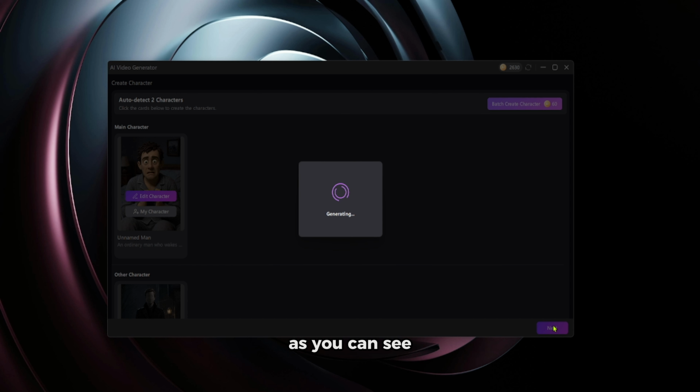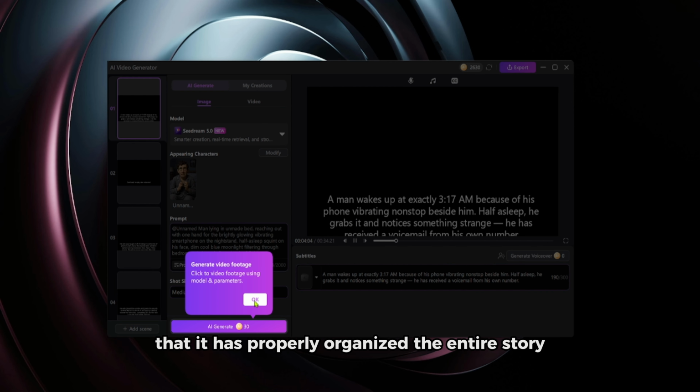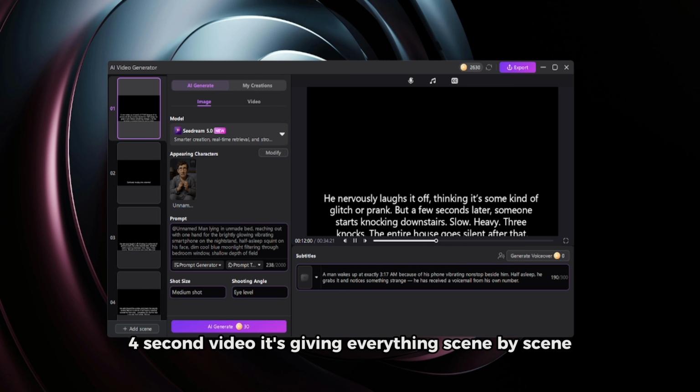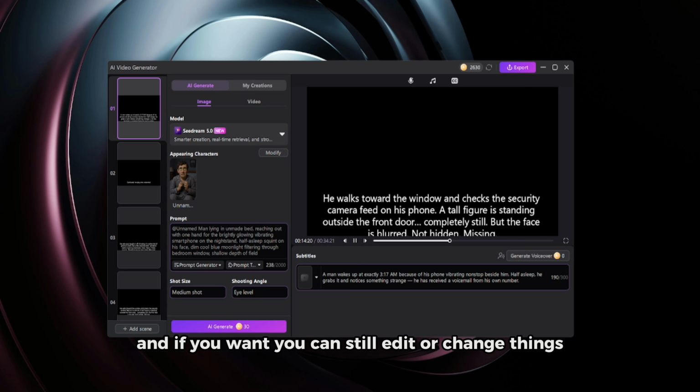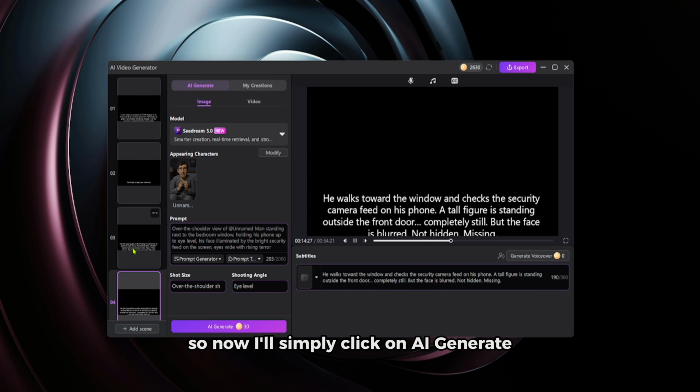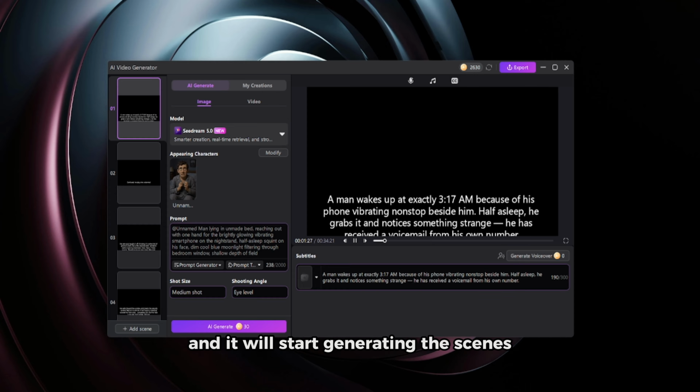All right, as you can see, both of our characters have now been generated, and I'm pretty happy with how they look. So now we'll click on Next, and it has started generating the project. And now you can see that it has properly organized the entire story, script by script, into 3-4 second video clips. It's giving everything scene by scene. And if you want, you can still edit or change things. From here, you can choose different models, characters, and many other settings as well. So now I'll simply click on AI Generate, and it will start generating the scenes.